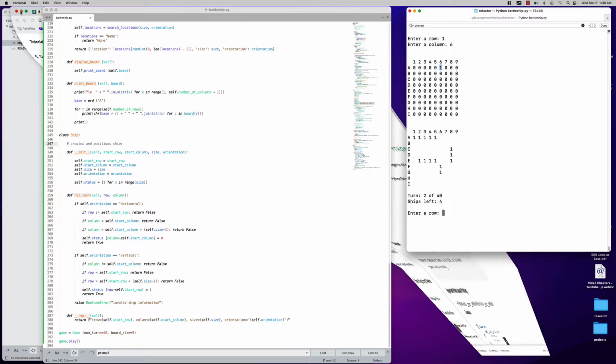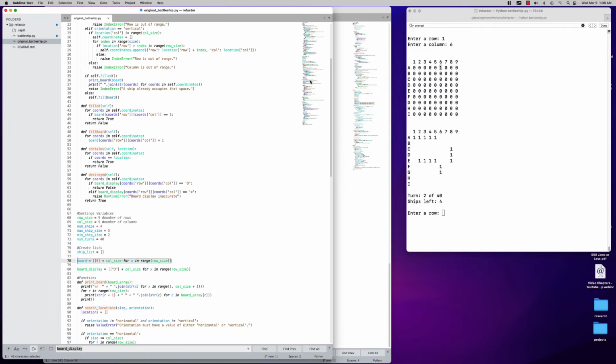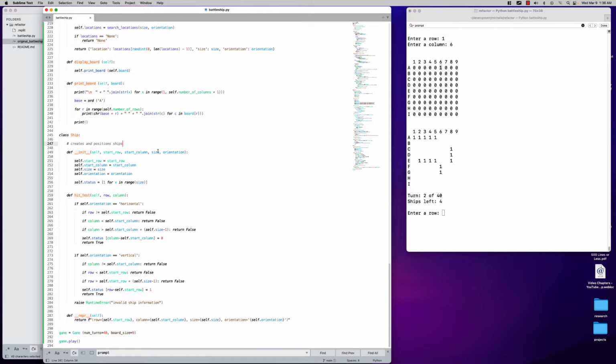Let's make a few more improvements. A few more corrections. So, the ship class is how we're going to model our ship. It's what data we need to maintain in order for the program to function.